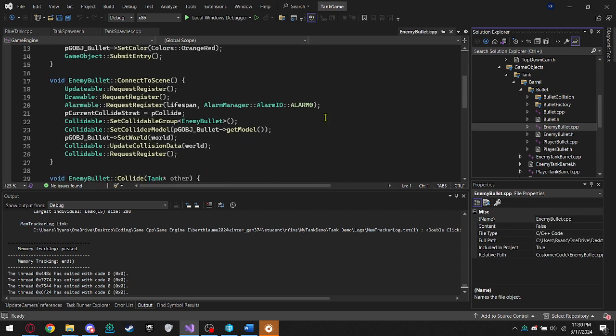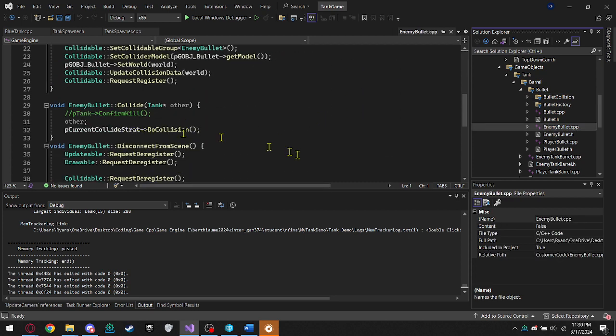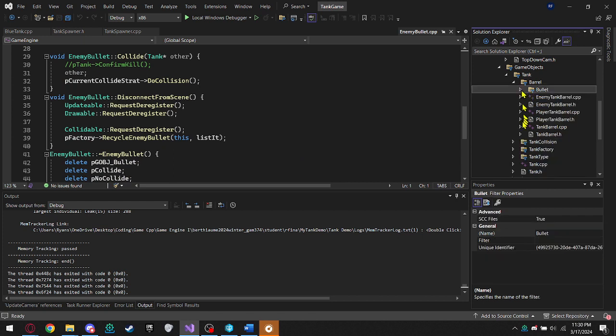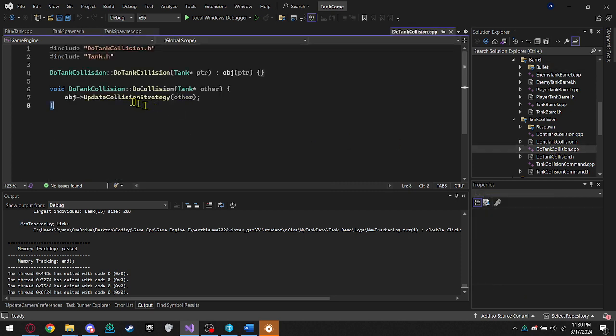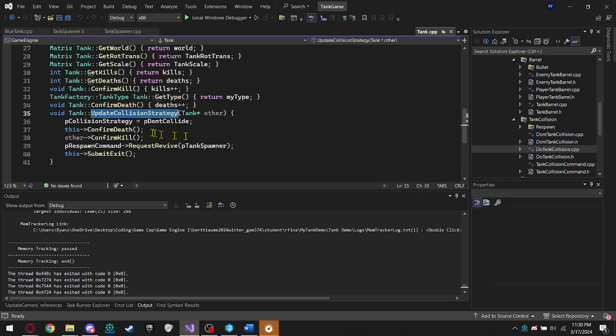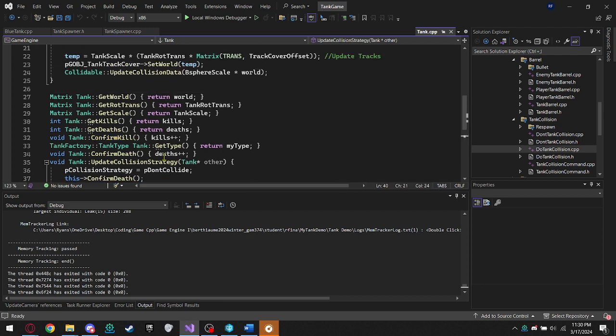And then the enemy bullet, once again, just goes into the collision strategy. Tanks have the same pattern. For tank collision, they have the do collide and don't collide. Whenever a tank collides, we update the collision strategy saying we already collided, don't collide again. Confirm this died. Tell the other tank they got a kill. Request a revive from the tank spawner, and then submit your exit.